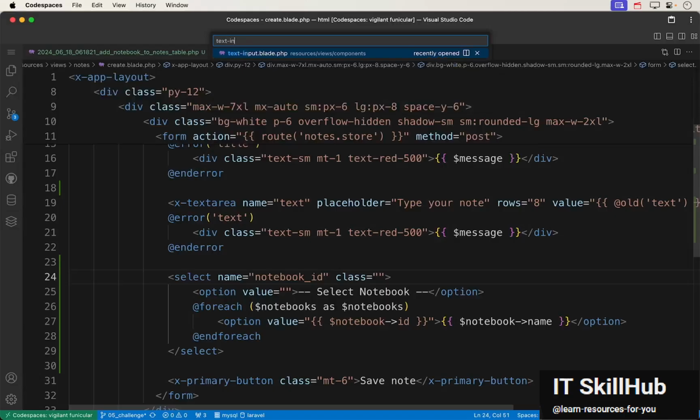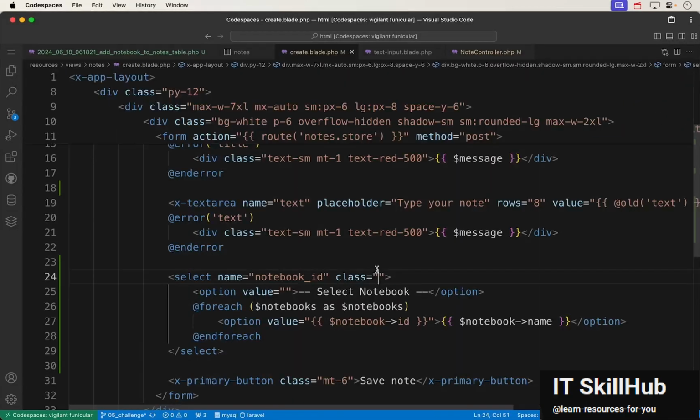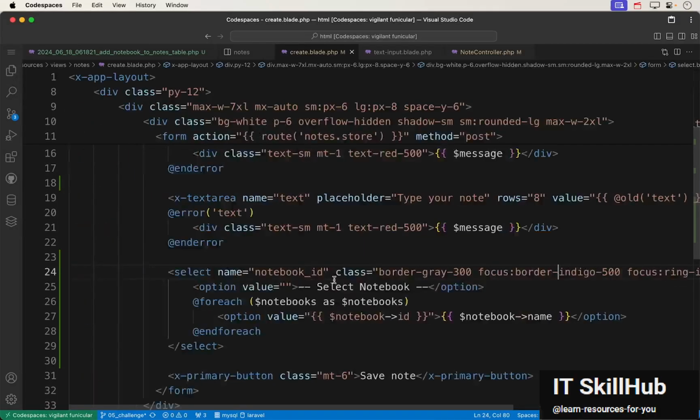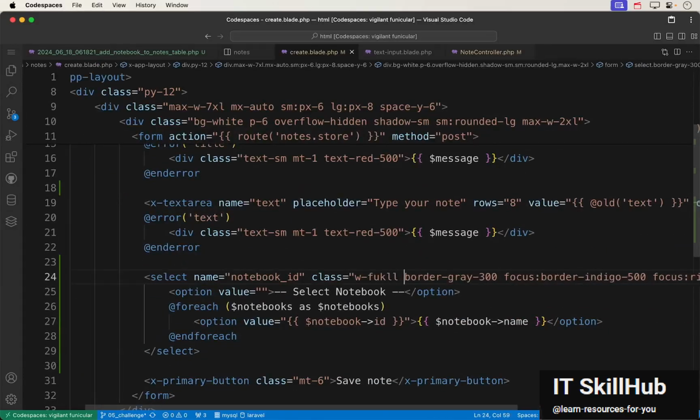So open the text input blade component, copy all the styles here. Yeah, copy all of this, and we could create a select blade component as well, but I'm not doing that in this video. So we pasted all the styles. Let's add two more styles the way we've added for these here, w-full and mt-6, some full width and margin top.